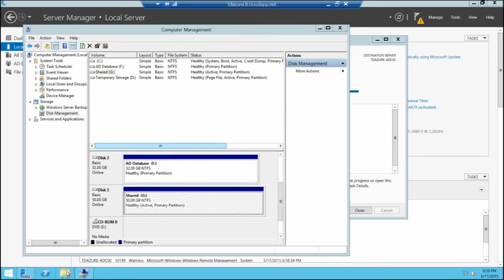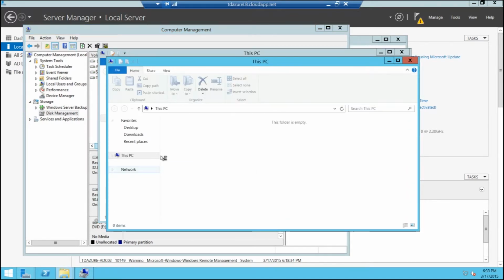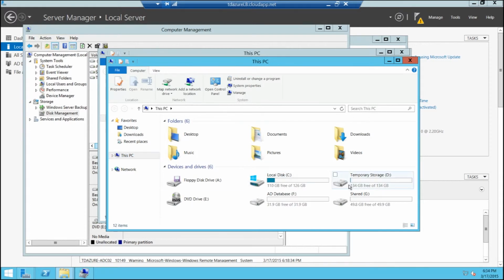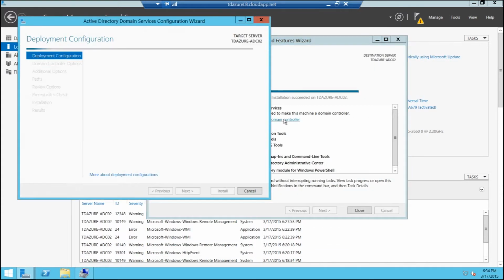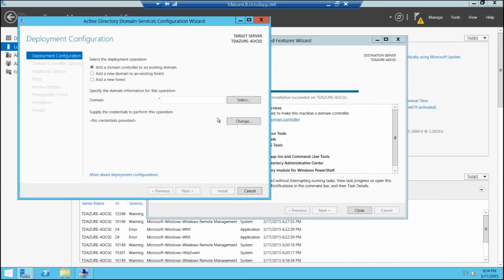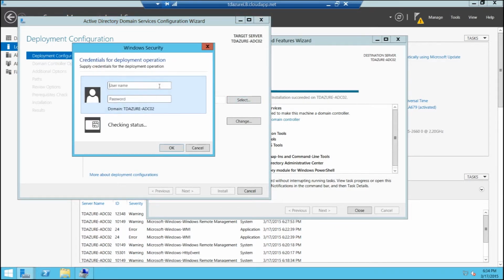All right, so you'll see we have our two drives created there. Our domain services have installed in the background. So now we need to go ahead and promote this to a domain controller. So we're going to put in the fully qualified domain. Note that these machines are already able to talk to each other because of the fact that we put it on the virtual network that's connected to our local machine.